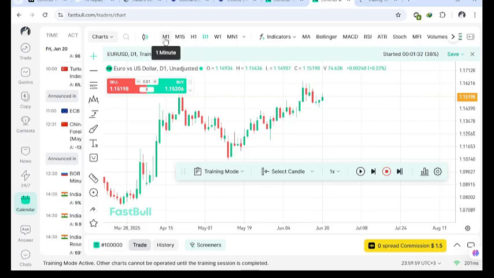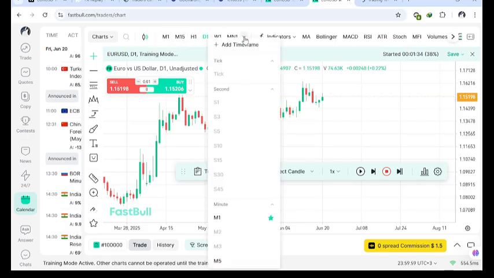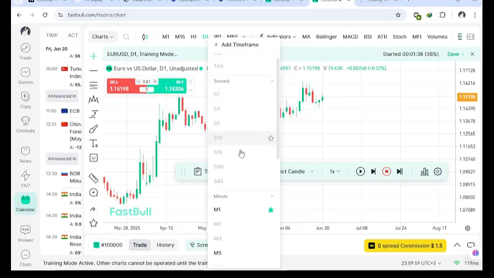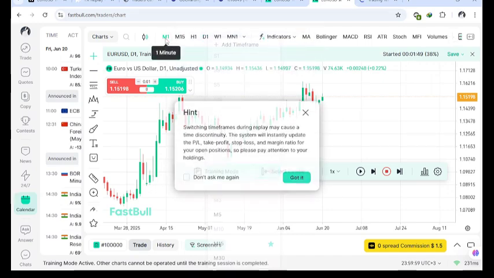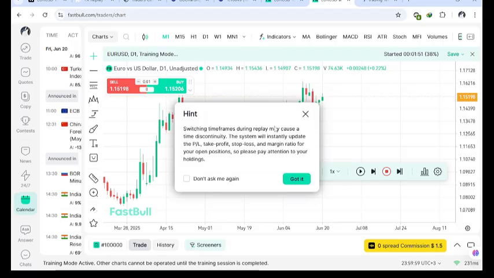So the lowest time frame they have here is, let me see, do they offer 15 seconds? So ticks and seconds time frames are not supported in the replay mode. Okay, so you can only deal with, let's say, 1 minute. Okay, time discontinuity, because I was in a higher time frame, so that is why it's saying so. So don't ask again, let's just go.